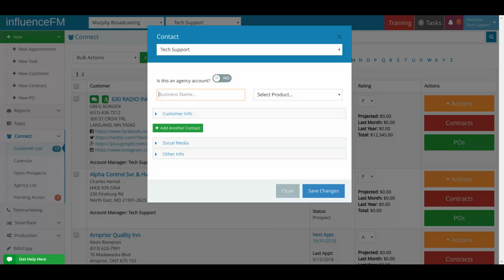Okay, what's the business name? And we'll just call this test customer 1. Okay. I kind of skipped over this. Is this an agency account or not? If it is, turn that to yes. Select the agency it's tied to.